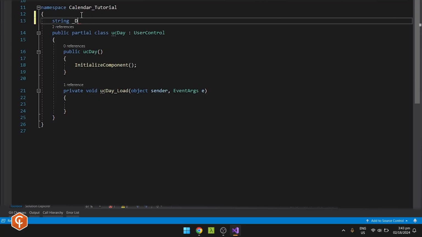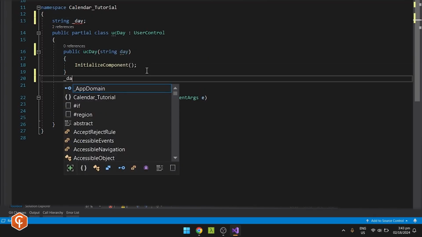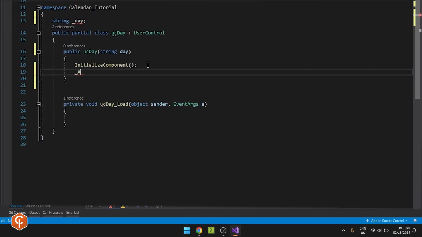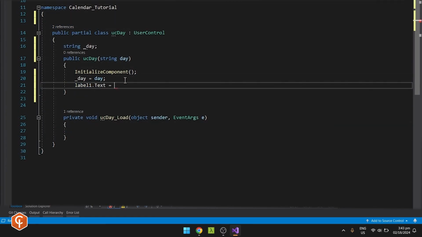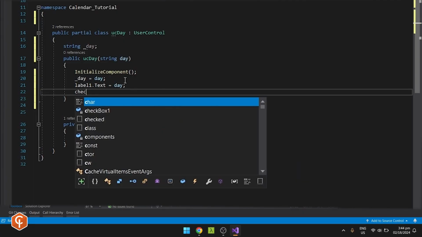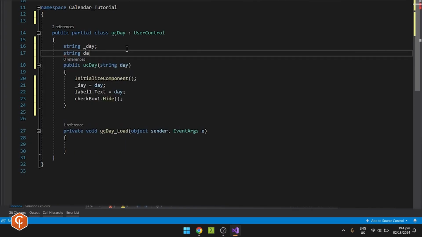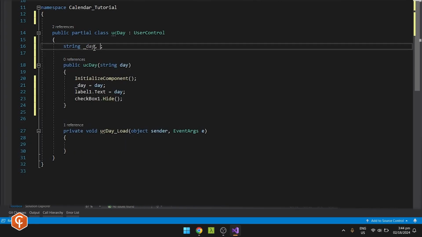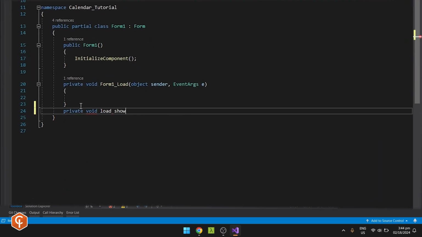Let's declare a global string variable called day that we can use to keep track of the current day in our calendar. Let's add a parameter called day in our constructor. This will allow us to easily update the value of the day label in our user control. Make sure to assign the text of the label to the day variable. And also remember to hide the checkbox that we included for the state status. We'll add 2 global variables, date and weekdays. We'll assign the complete date to these variables.